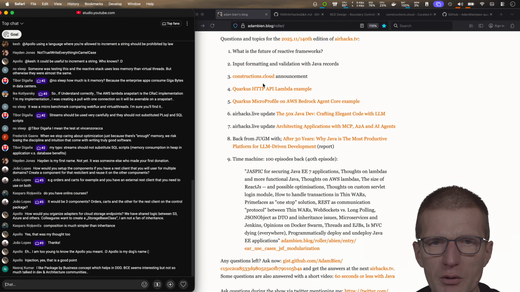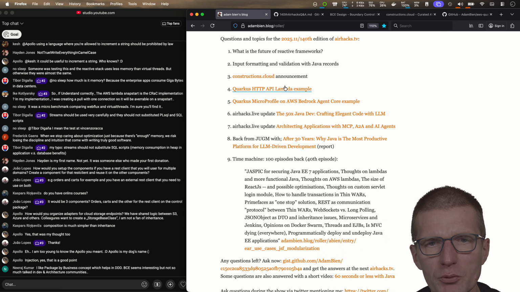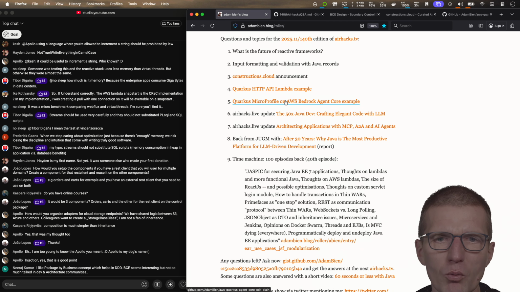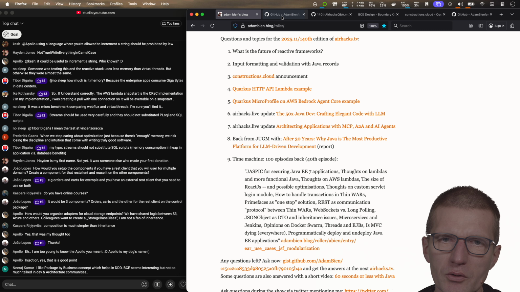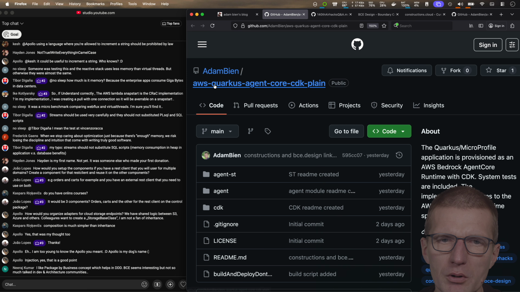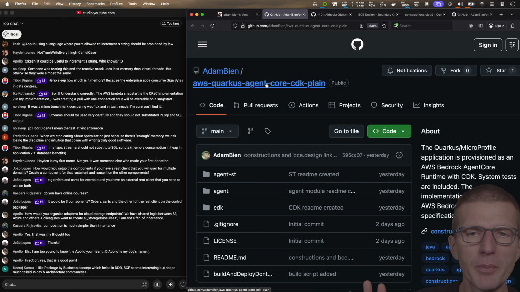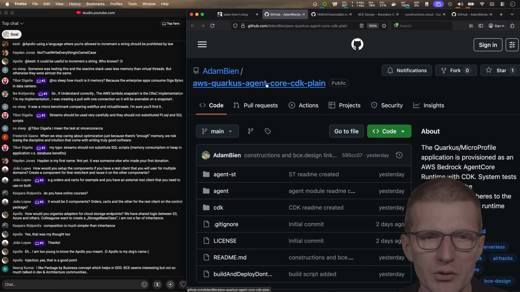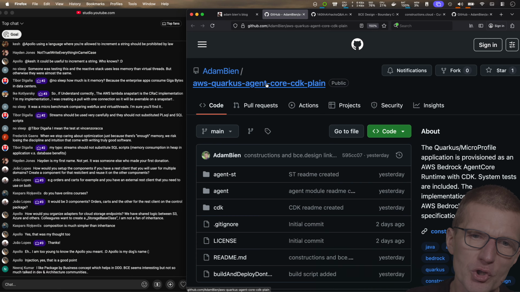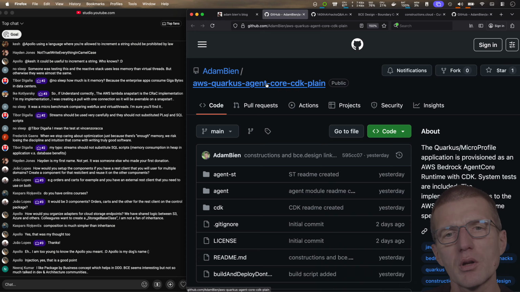So constructions announced. HTTP API Lambda, new example announced. What also announced? But to keep it secret a bit. So there is a new runtime. It's called Agent Core. There are only Python examples, but of course, Quarkus works the best, or Java works the best. So this example ships lean Java code as an Agent Core environment.